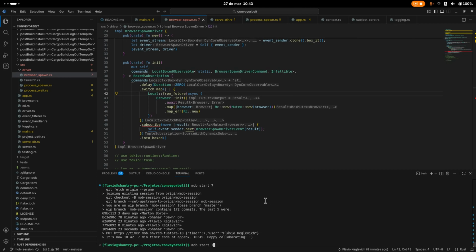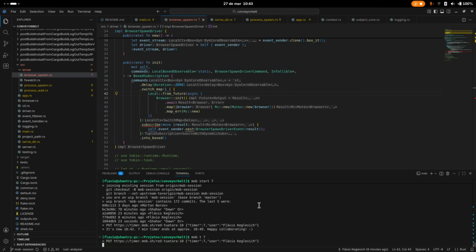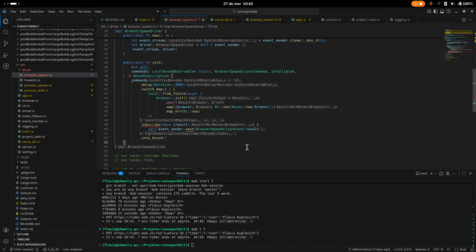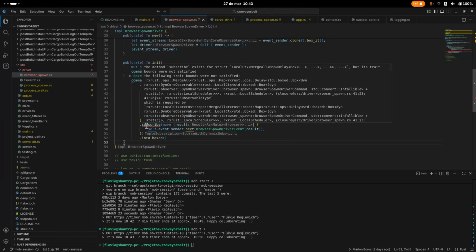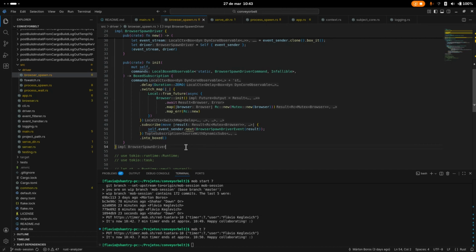I'll just do it mob start. No, I already got mob start. You can do mob T7. Okay. That's only the timer operation. Okay. So save. Okay, thank you. So what next?